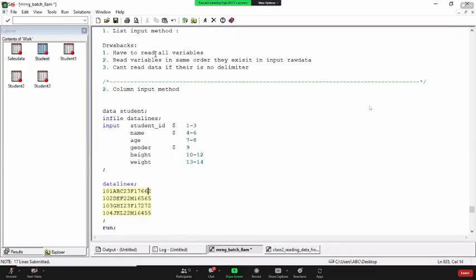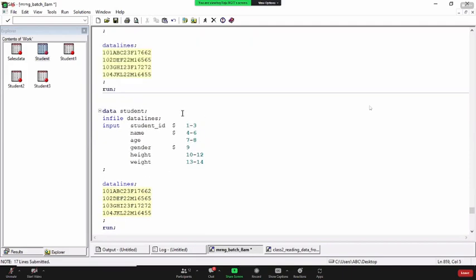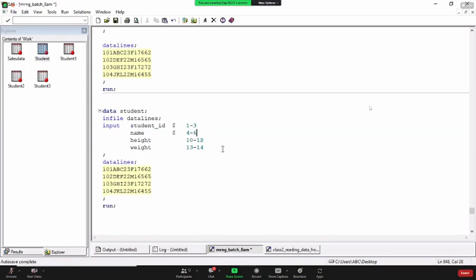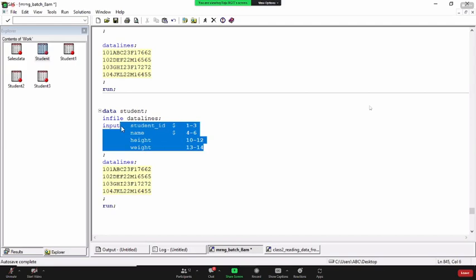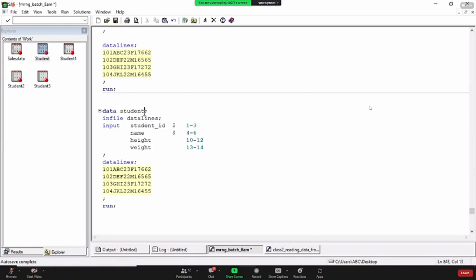First one, you have to read all the variables, not required. In a column input method, you need not read all the variables. Whichever variables you want to read, you can read those variables alone. For example, I want to read student ID, name, height, weight. Only these four variables alone I want to read. Age and gender, I don't want to read. See, run the program.